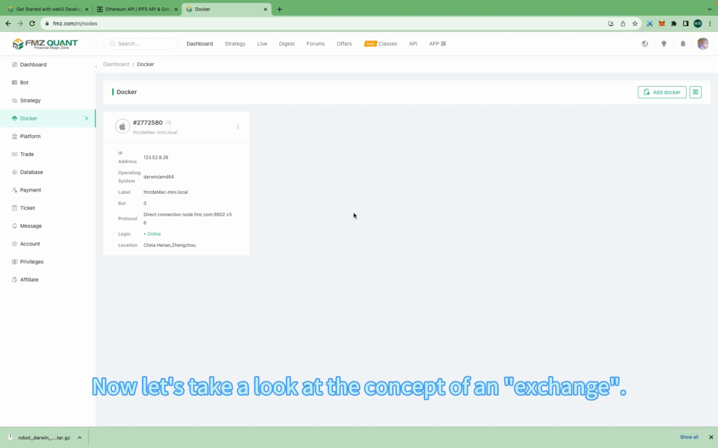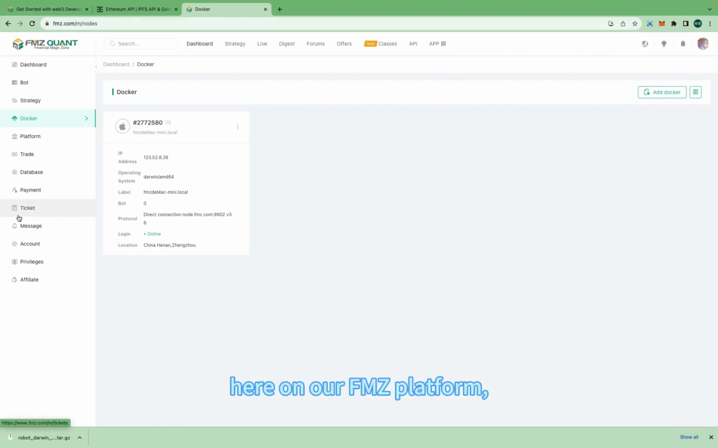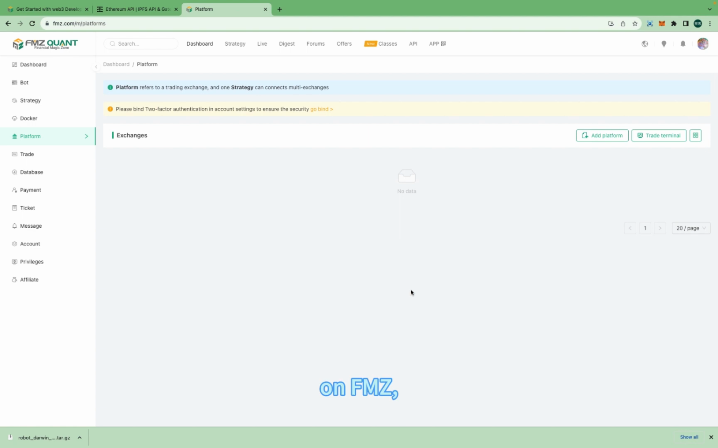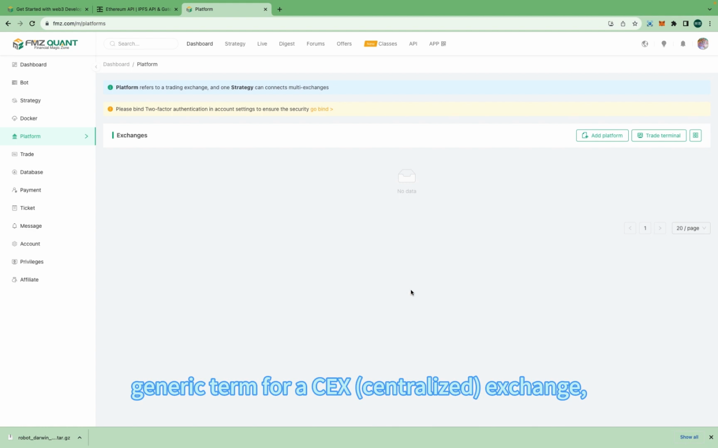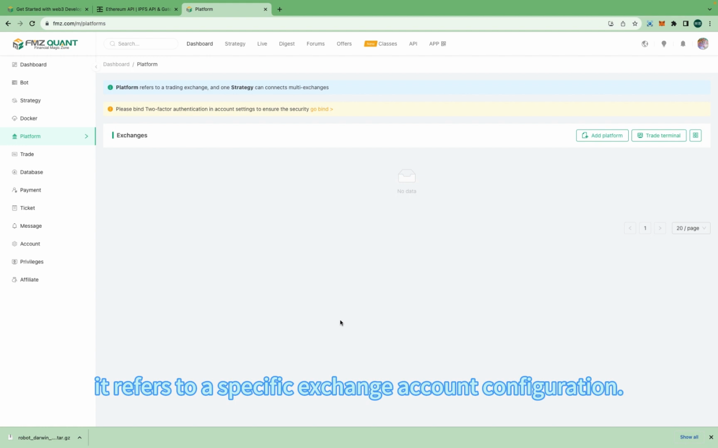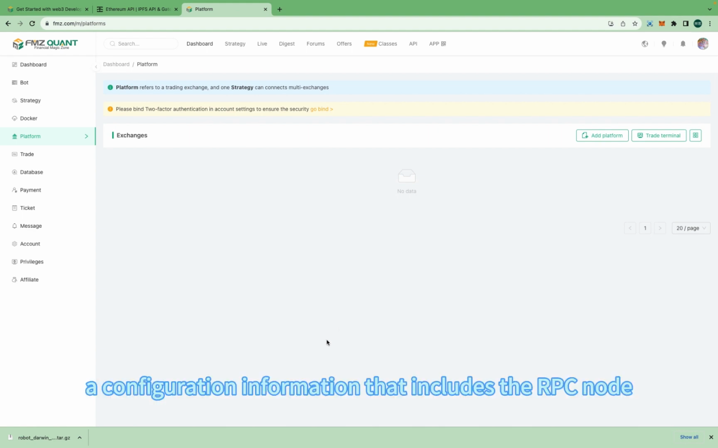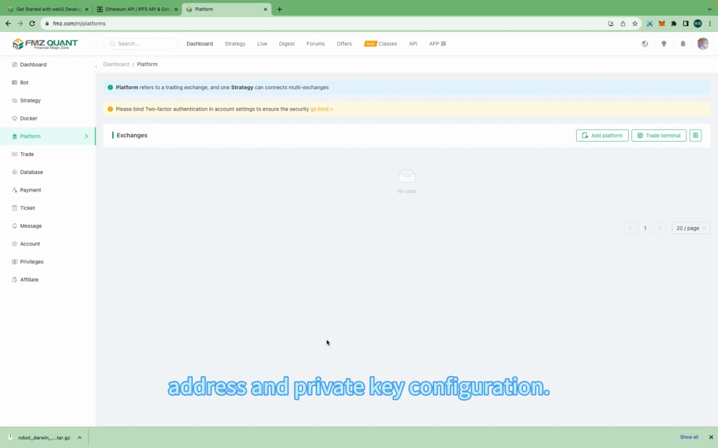Now let's take a look at the concept of an exchange. Here on our FMZ platform, the exchange platform. On FMZ, the platform is a generic term for a CEX, that is, a centralized exchange. It refers to a specific exchange account configuration. For Web3, this exchange refers to configuration information that includes the RPC node address and private key confirmation.